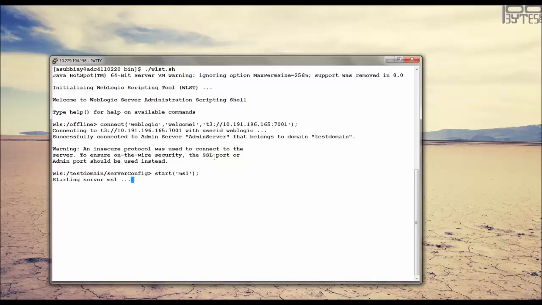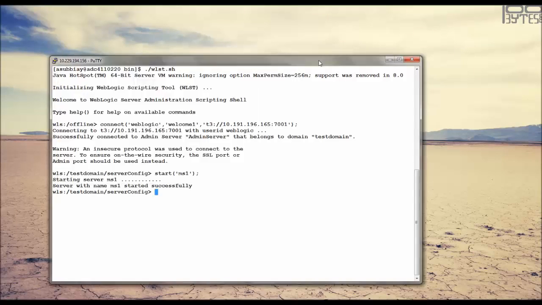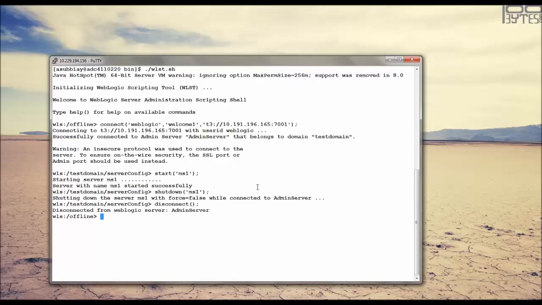So this is the same command, this is the same procedure which we used in the Windows machine. For this you need an admin server and node manager to be running in the domain where it is there, and you need WLST to be connected to an admin server. Yeah, now the start ms1 is success, and shut down the ms1. So this is pretty straightforward to start and stop the managed servers, and similar to the cluster also, the start CS1.